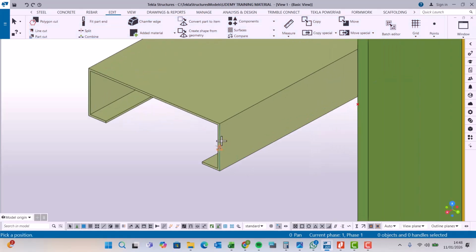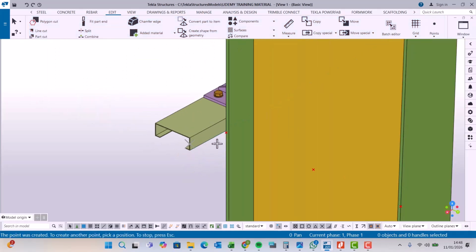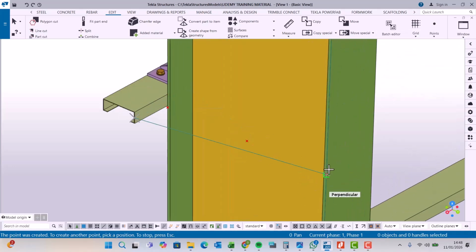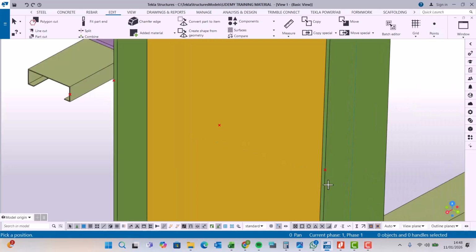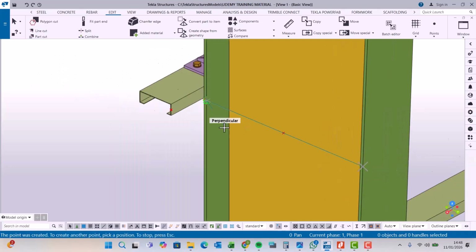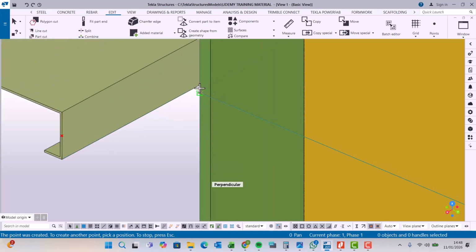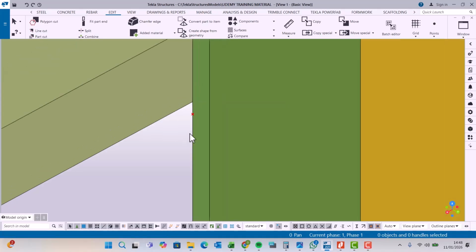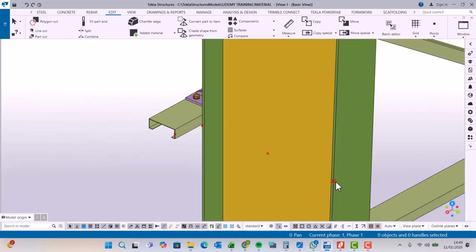You come to the center here, select on that, then move. Just click perpendicular, and place it right there. Once you've placed it there, you come back with your points once again and snap on that spot. Then right click and click perpendicular. Then move to that spot. Move to a spot here, perpendicular. Right? So we have this and that.